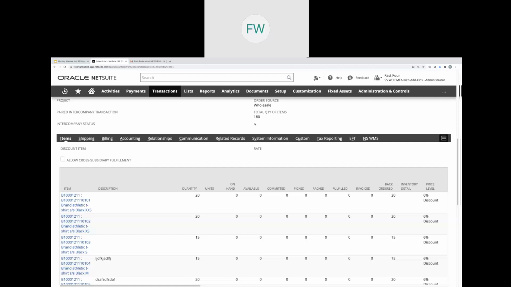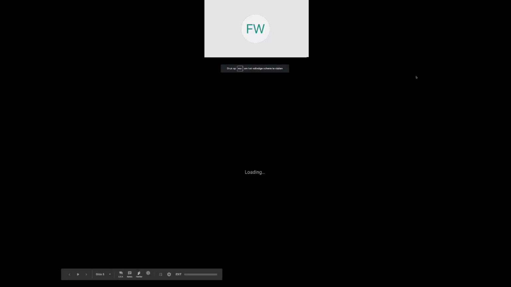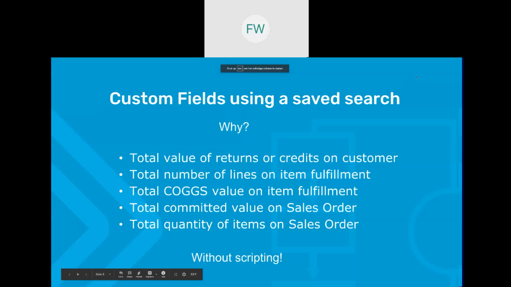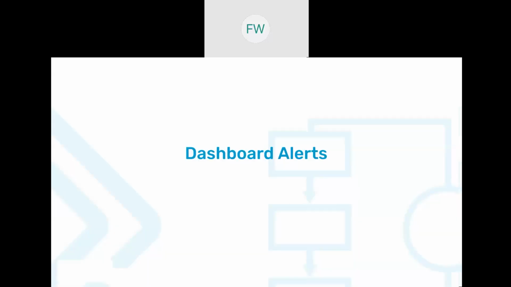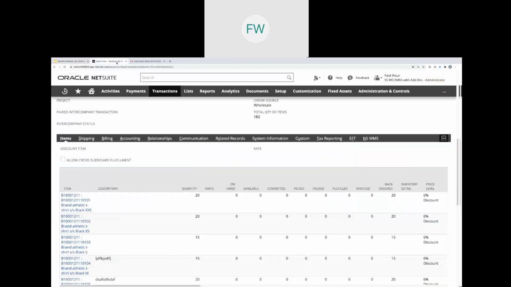Now that was the first topic for today. Let me switch back to my presentation. So we've been through the custom fields using a saved search. Next up, dashboard alerts. Now, I'm actually going to go back into NetSuite straight away and show you where you can find it.